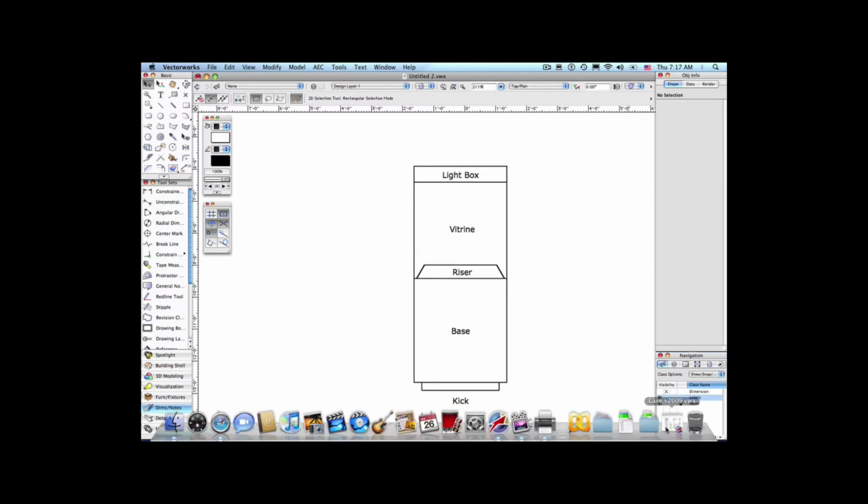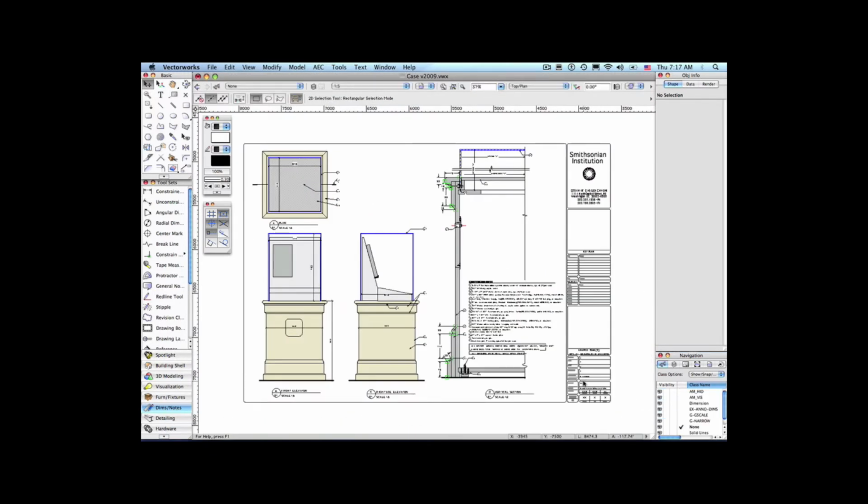So now I'm going to open up another example. This is more complicated. The base in this case has molding around the outside, which could be done with the extrude along path, the way we did for the crown molding. And there's quite a more complicated riser as well. And the drawing next to it is actually a section that has been detailed from the extrude along path that was created here.